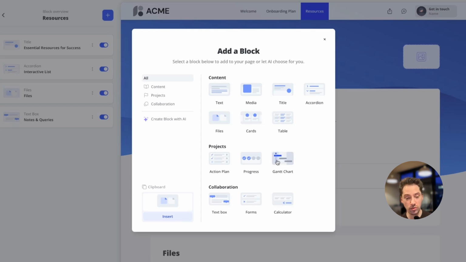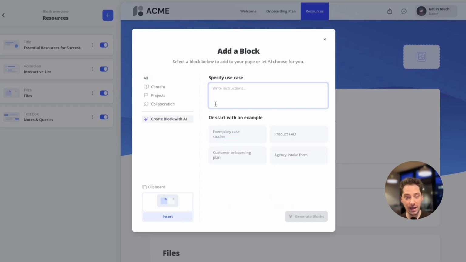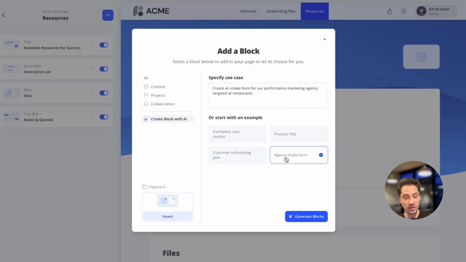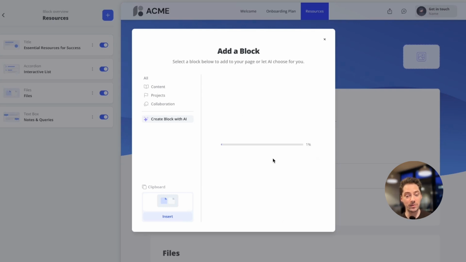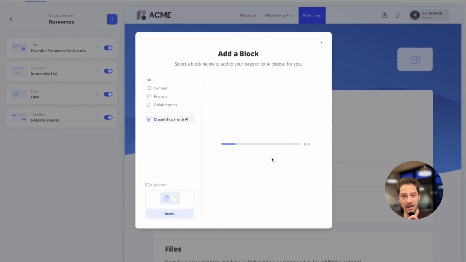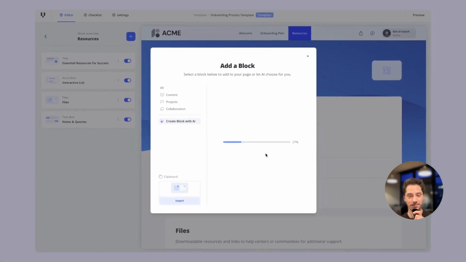What I wanted to show you is the create block with AI section here. If you come here, you will see a very similar interface to the template creator, but now it's about creating blocks. And again, you can use one of our examples. So let me just use, for example, the agency intake form, right? So: create an intake form for a performance marketing agency targeted at restaurants. Instead of just creating a template, this will now create one block. And again, let's click on create here and speed it up and see what it comes up with.